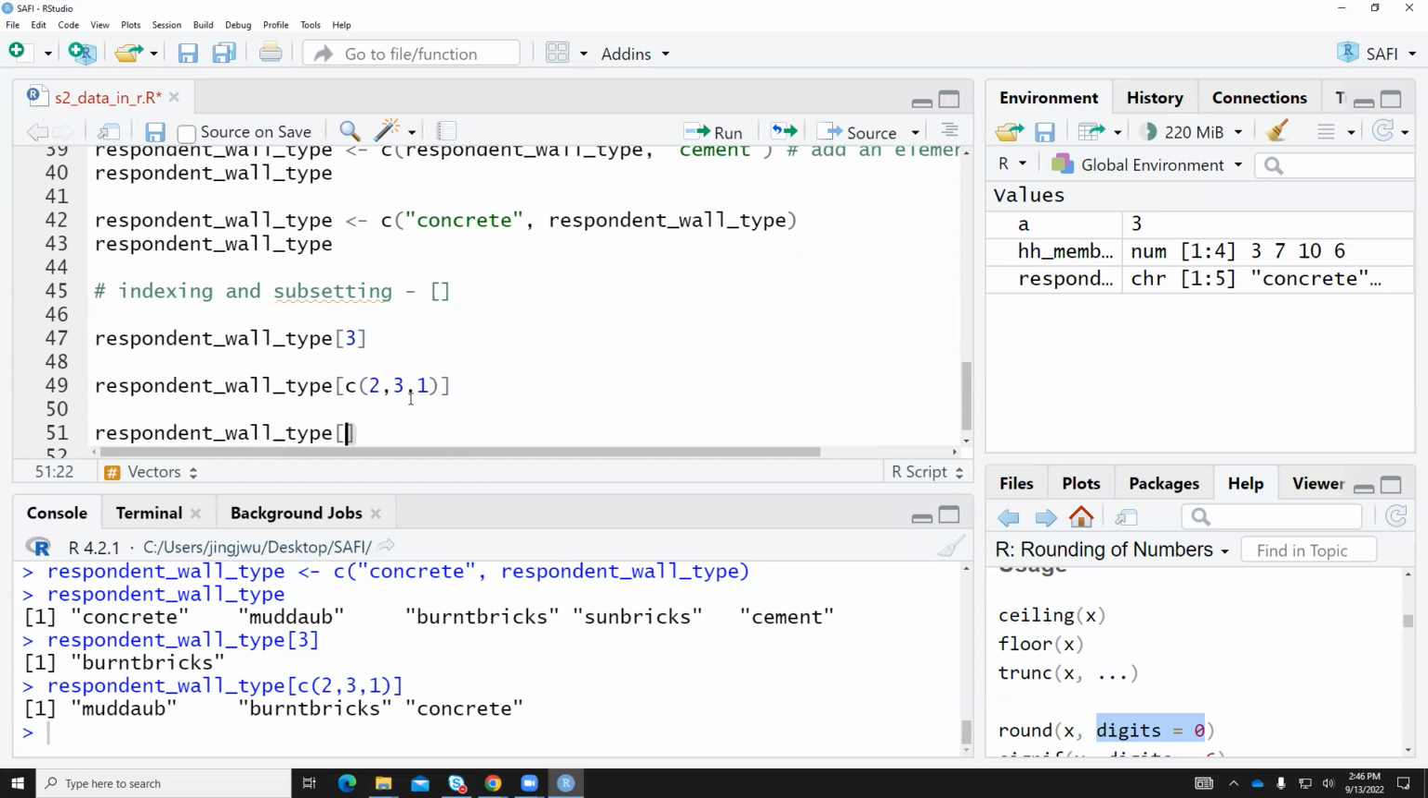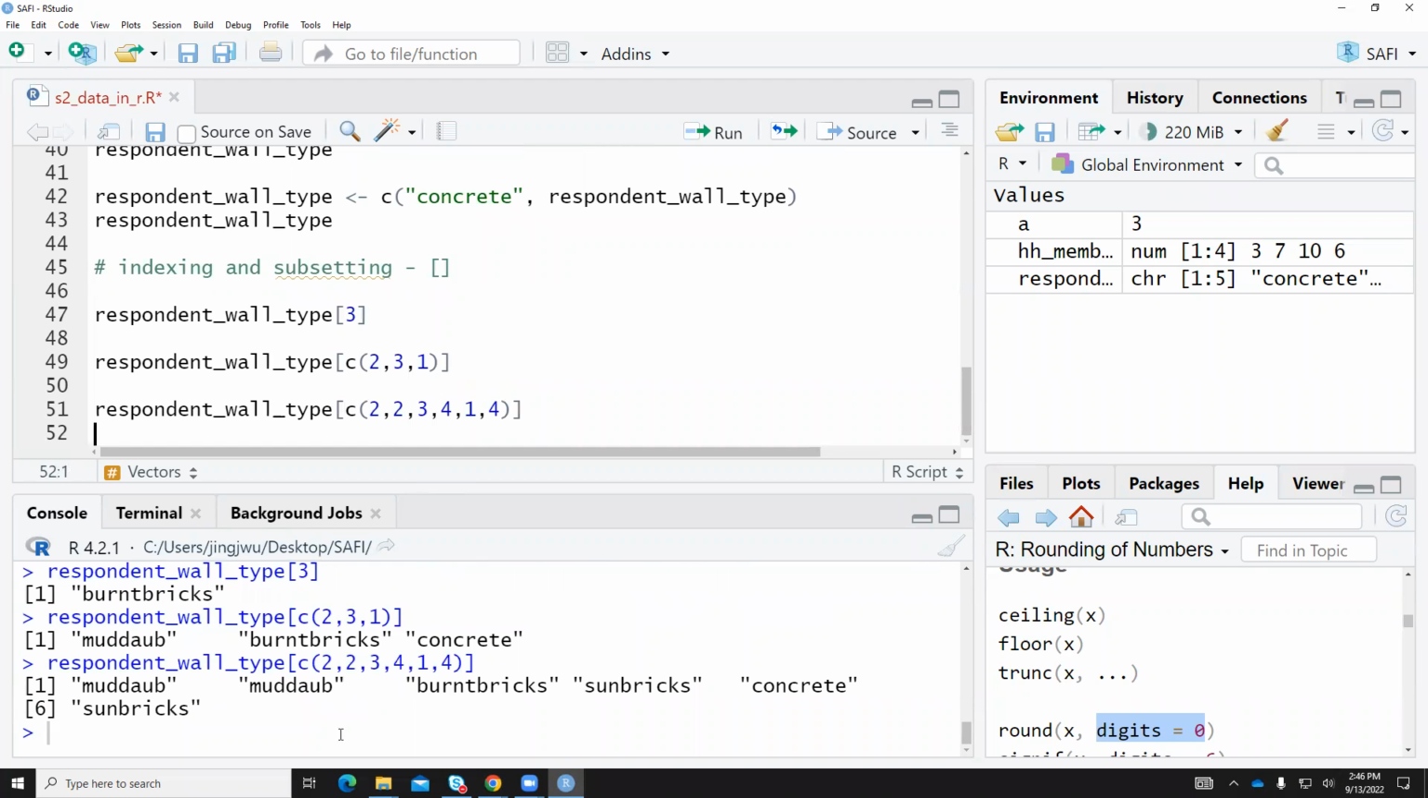Also we can create a vector using this index. It has more elements than the original vector. Let's say we can have, and you will get a larger one. I mean, a new vector with more elements.